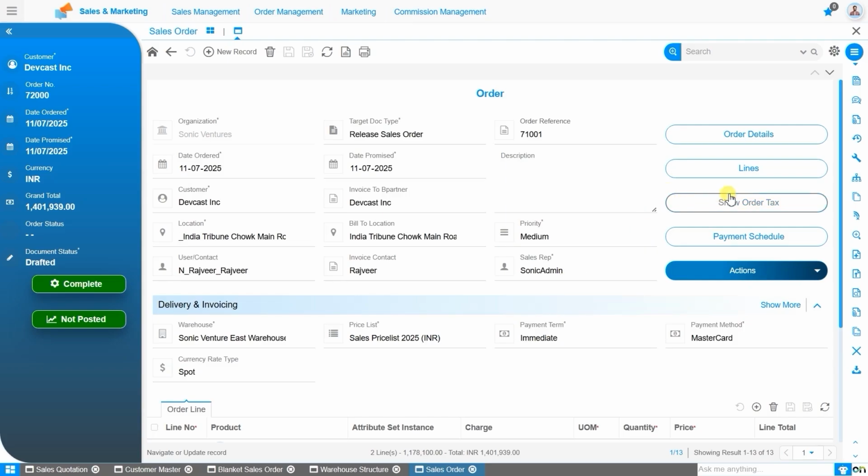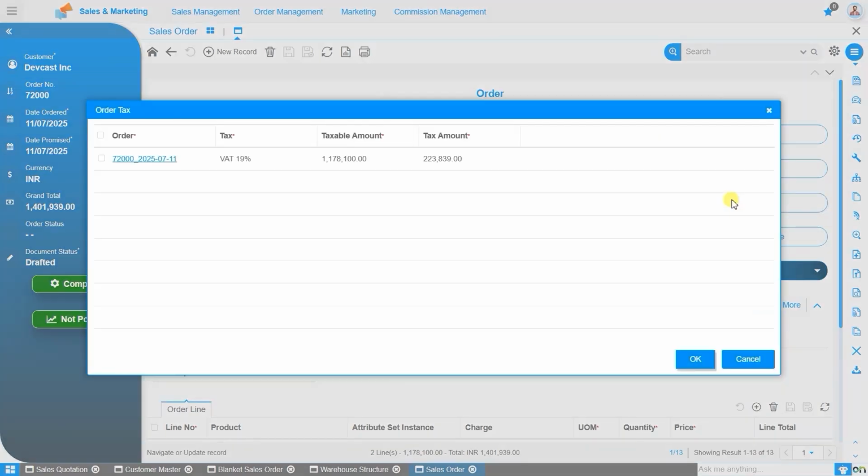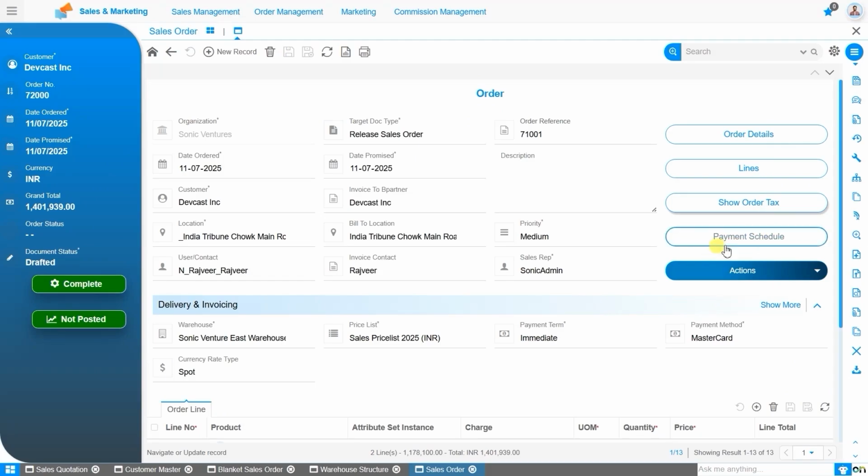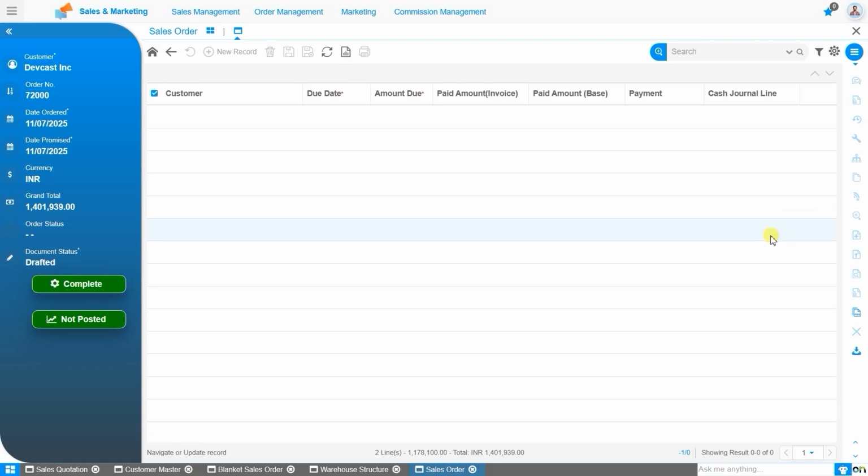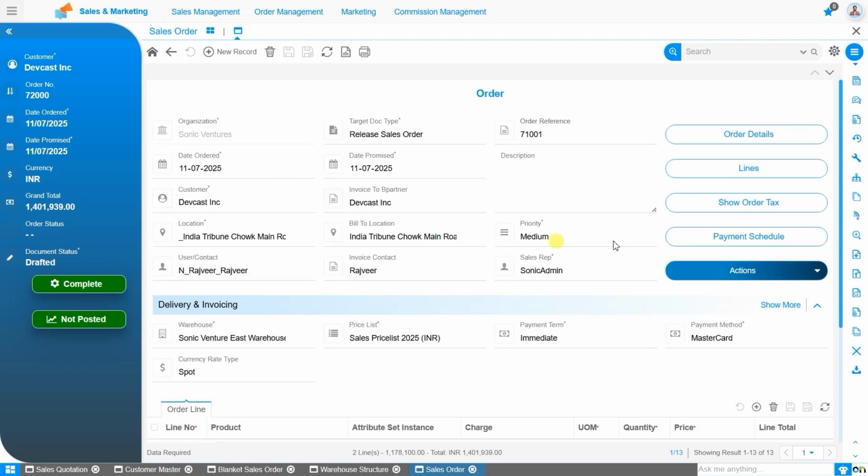Next, click the Show Order Tax tab button to open the Order Tax tab, where you can see the tax details for the sales order. If the payment term is set to advance payment, the payment schedule will be automatically updated. To check this, go to the Payment Schedule tab. Here, you'll see all the details about the advanced payment term. We're currently using the payment term Immediate, which isn't an advanced term, so the tab doesn't show any records right now. Now go back to the Header tab.